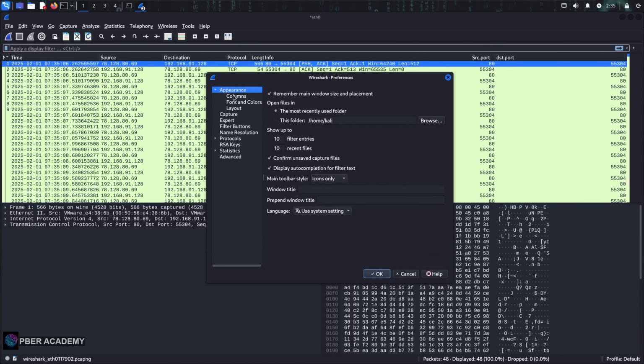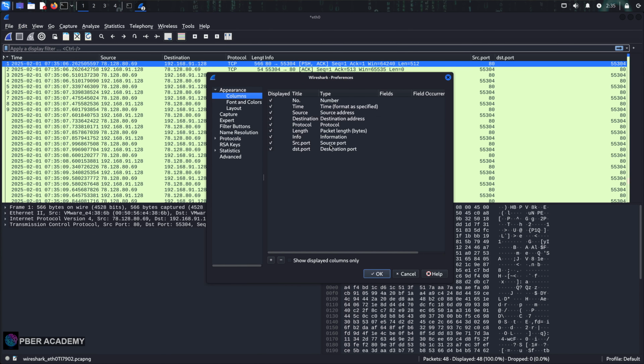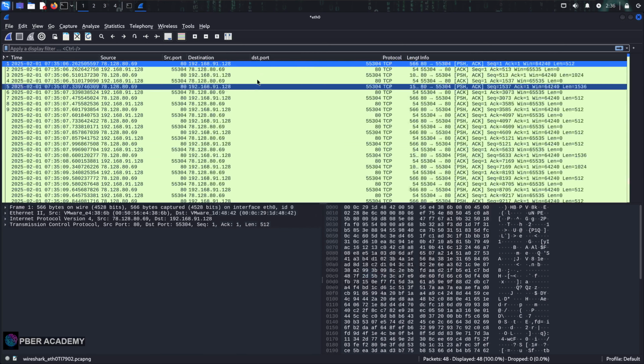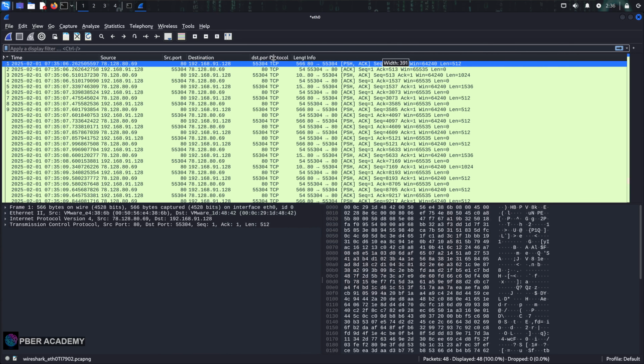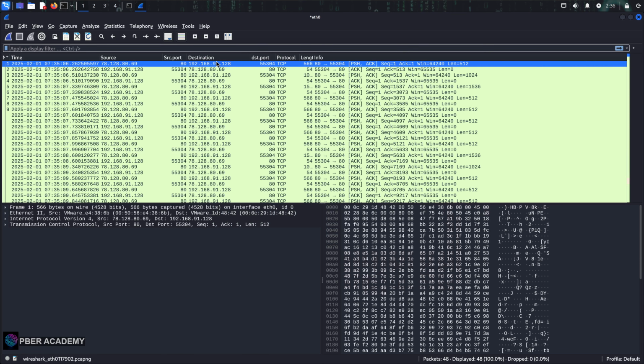So again, go to Edit, Preferences, and this one I need to put in the source address here. So source port, and destination port. I just need to order them. Yes. So now you can see that it's giving the source address.